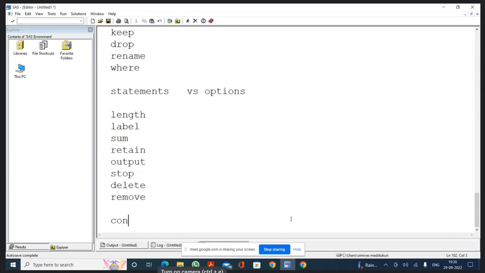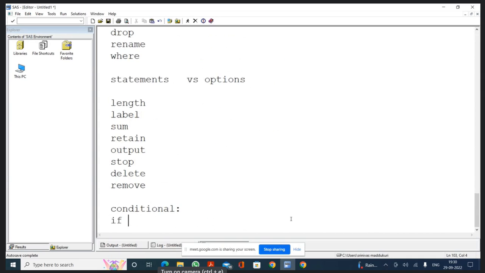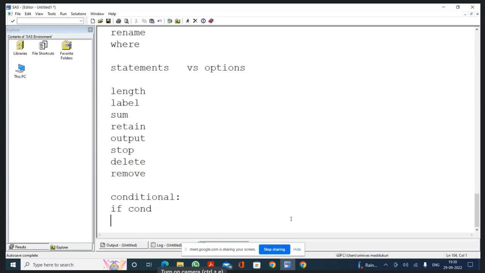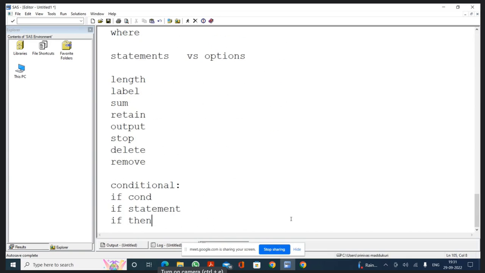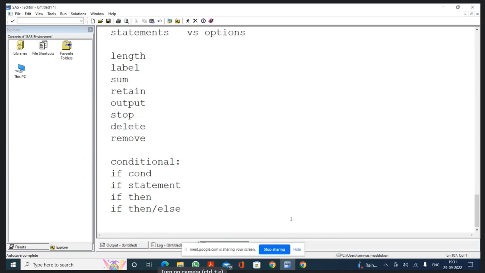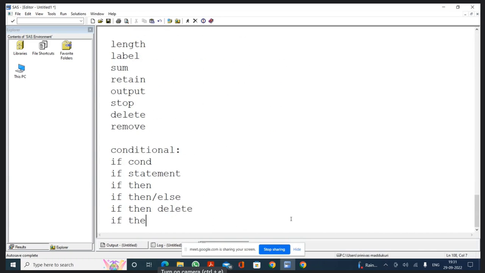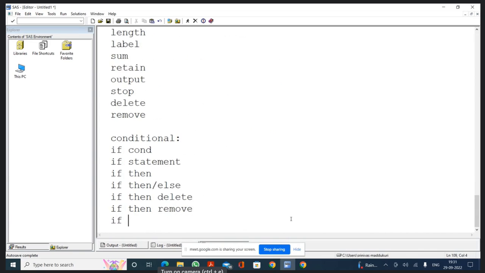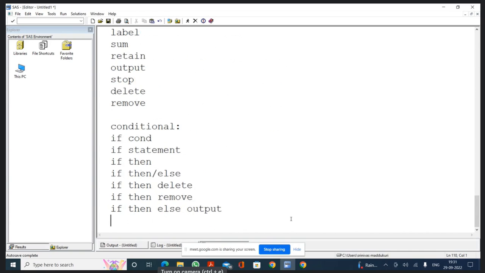And then after that, we discussed the conditional statement. In the conditional statement, we started discussing the if conditional. In the if conditional, we have seen the if statement, the if then statement, the if then else statement, if then delete, if then remove, if then else output, and if then do.